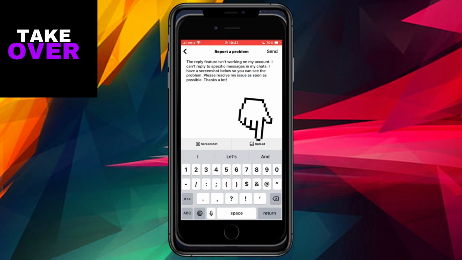By following these troubleshooting steps, you can hopefully resolve the swipe reply problem on Instagram.